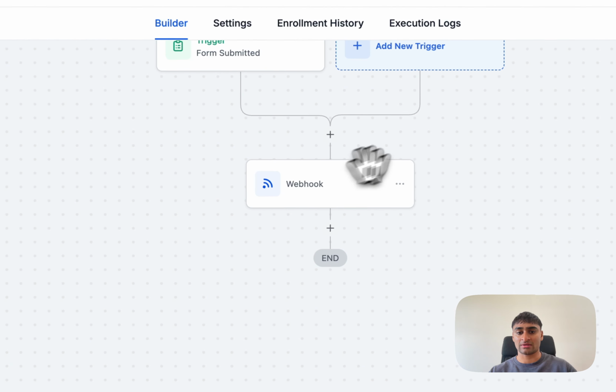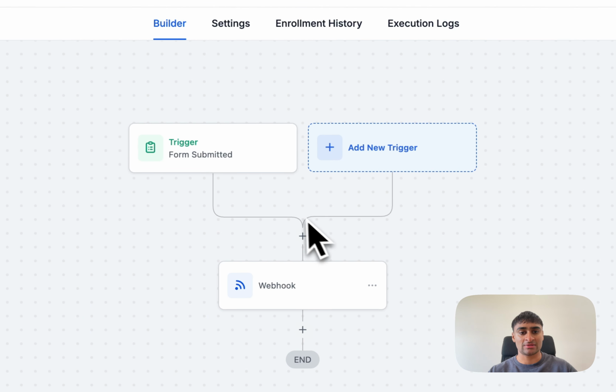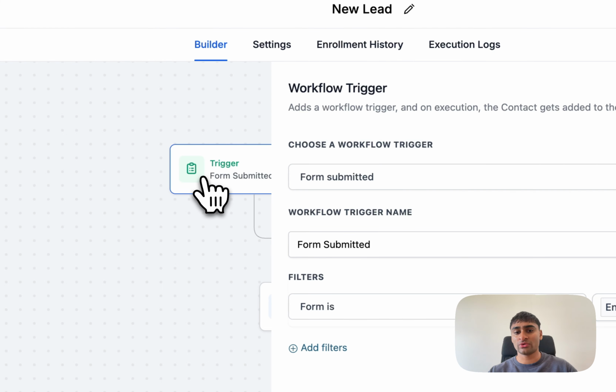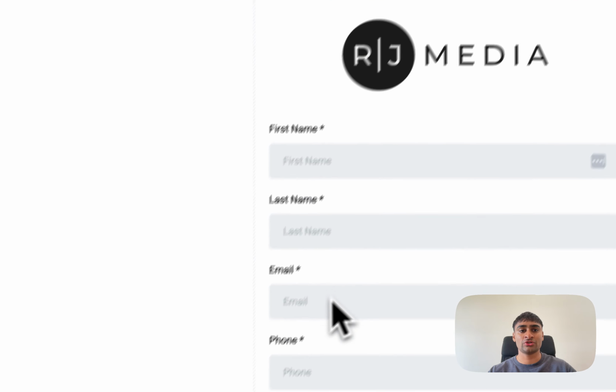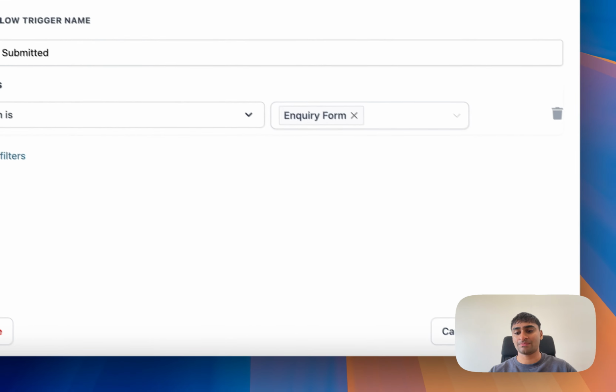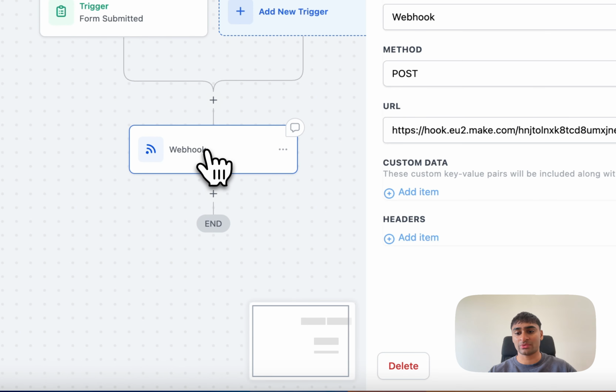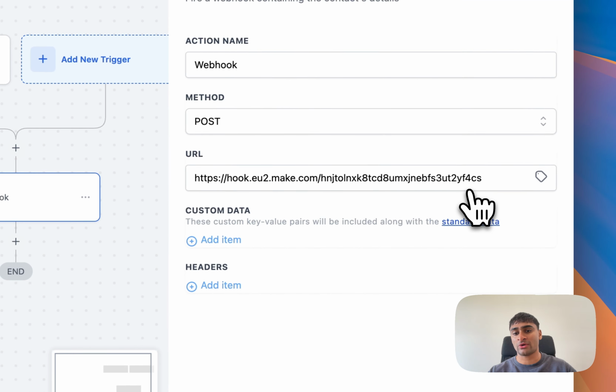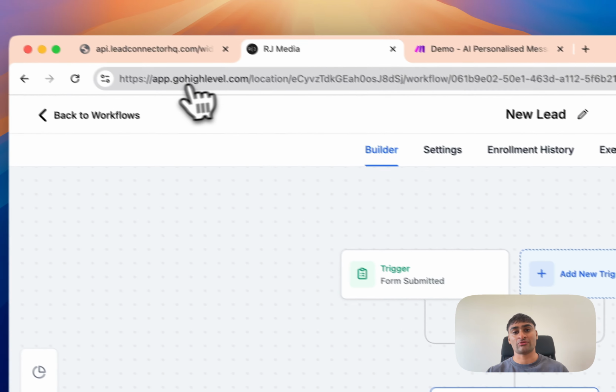If we click in here, I can show you a bit more about what it is. As soon as they come through, this automation will be triggered. You can see that it says here when the form is submitted, and the form is the inquiry form, which is the form that I showed you. So when that is submitted, it will trigger this automation. It will send a webhook to this URL with all of that data we collected from the form.